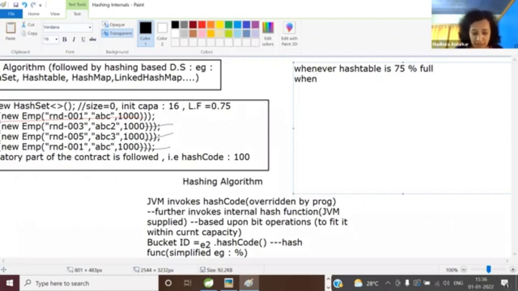The actual formula is, whenever the size of the hash table reaches the threshold. Let me ask you, when I say size, is it going to compute the size of one single linked list, or is it going to find the total number of references? What is the size of the hash set? Total number of references.